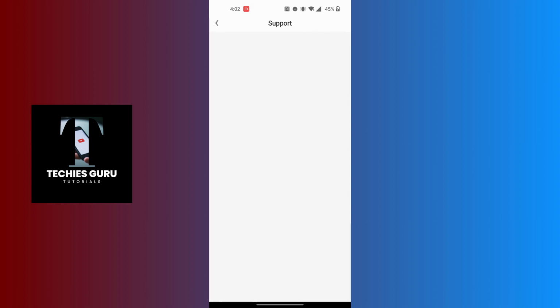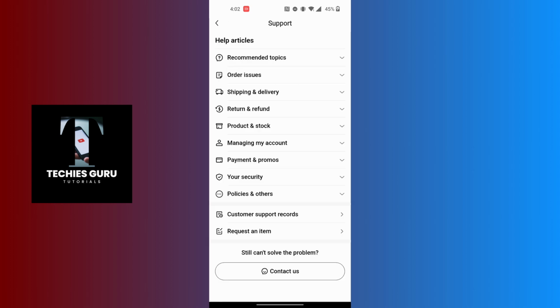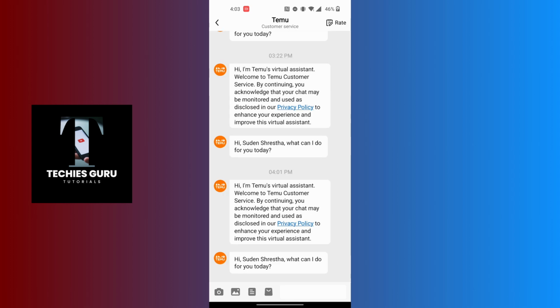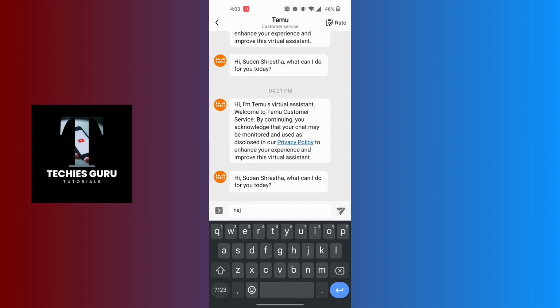And before you proceed to chat with Temu's customer service, you see there are a bunch of help articles available for us. You can go through all of these articles to solve your problem, but if your problem is not solved, in order to proceed to chat with the Temu customer support, tap on the contact us button at the bottom of the screen and you'll land over here where you will be able to chat with Temu's virtual assistant. And if the problem is complex, real managers will take over from Temu in order to solve the problem.